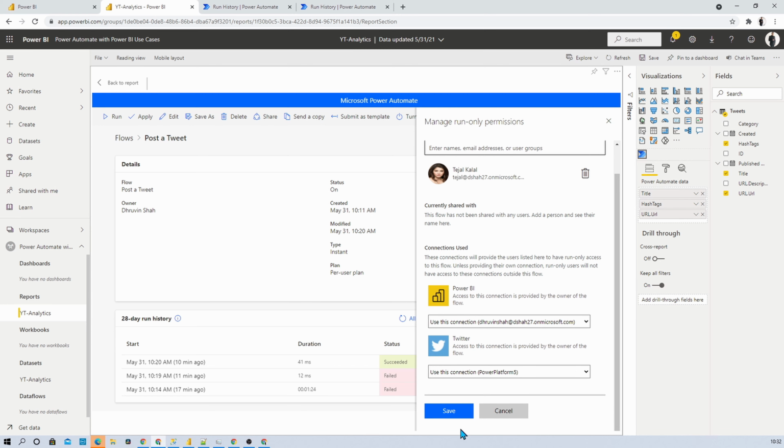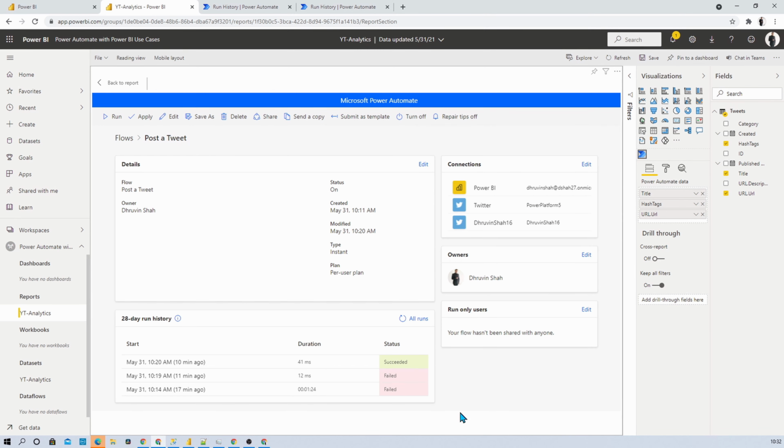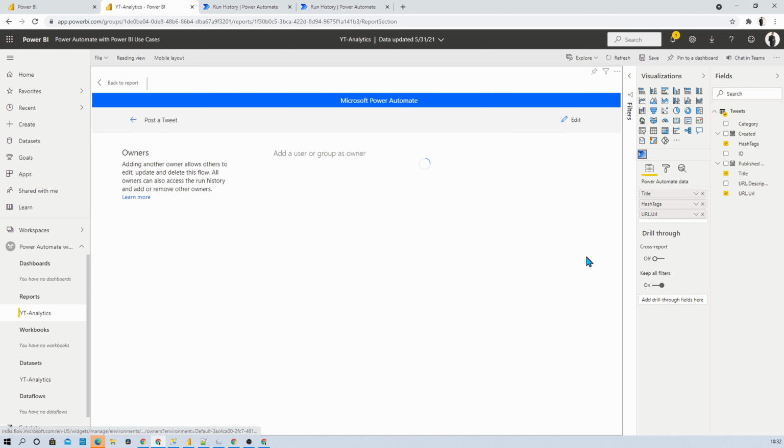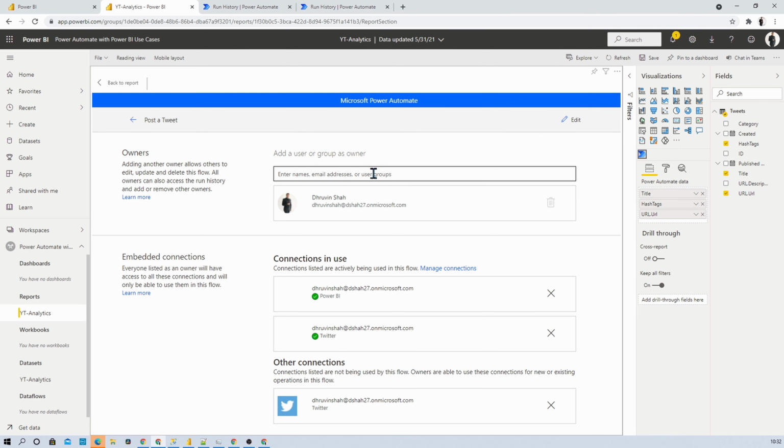So let me just click on save. So we provided Tejal with run only permission. In case you want to provide edit permission of the flow as well to another user, you simply need to go to the owner section and click on edit. After that you need to add some users over here to provide the permission. So let's say I want to provide edit permission as well to Tejal. I simply need to type her name and share this flow with her. But let's not do that at this moment. Based on your requirement, you can simply do that.